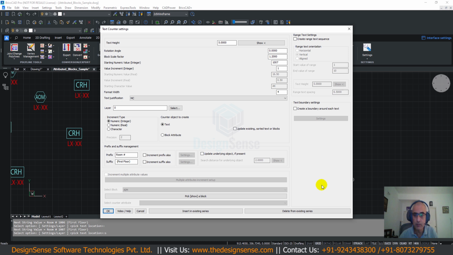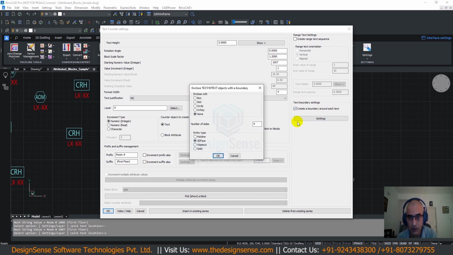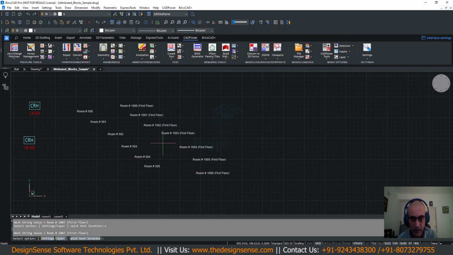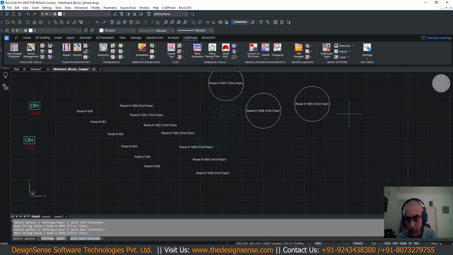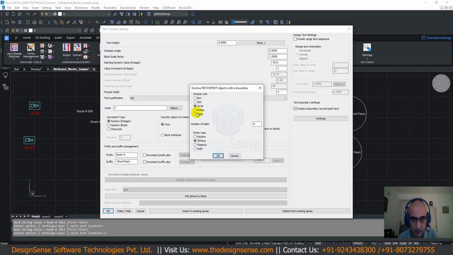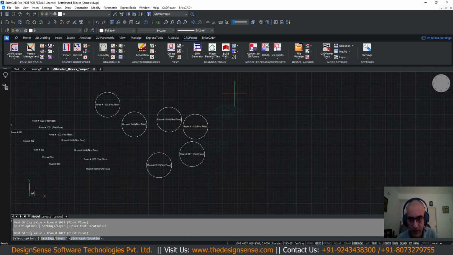Now let us see some of the new improvements we have done in the past 6 months. We have an option called create a boundary around each text. So if you click on settings here, you can specify what type of boundary you want. Suppose I want a circle as a boundary, or I can even choose a slot or an n-sided polygon and so on. So if I choose circle, and then create the text, I'll get a circle enclosing the text that I'm drawing. Instead, if I go for n poly, then I'm going to get a hexagon because I've chosen 6 sides as the polygon sides.